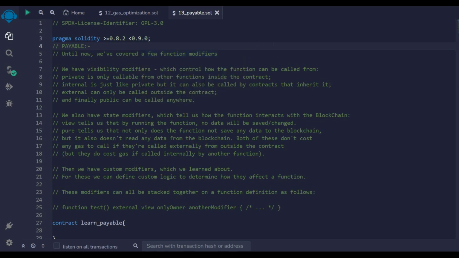In this video, we'll be learning about payables in Solidity. Payable functions are something which makes Ethereum and Solidity so cool. They are special functions which help to receive ethers.